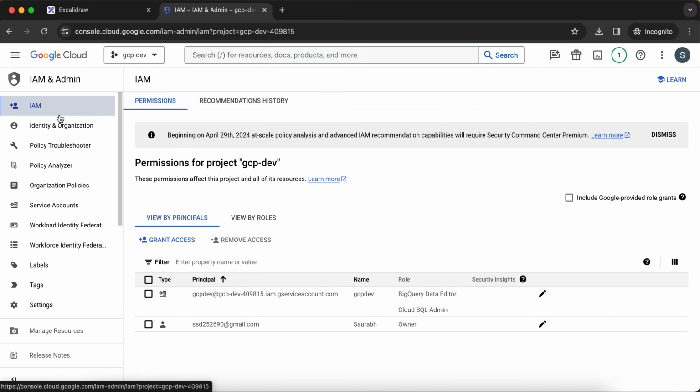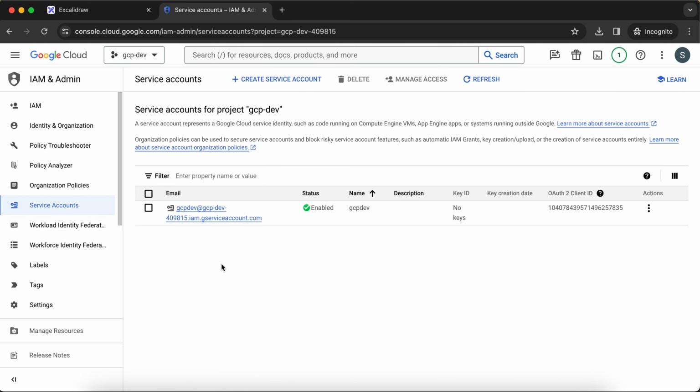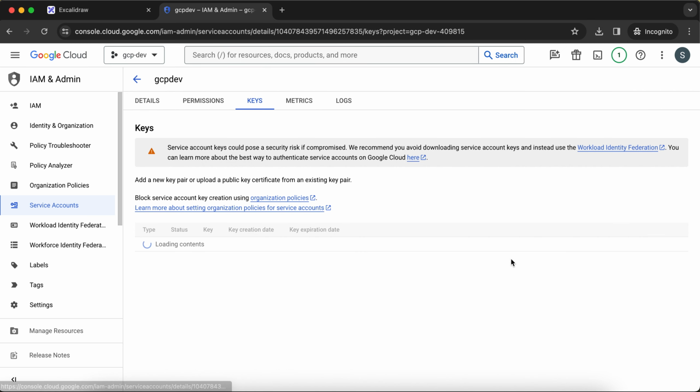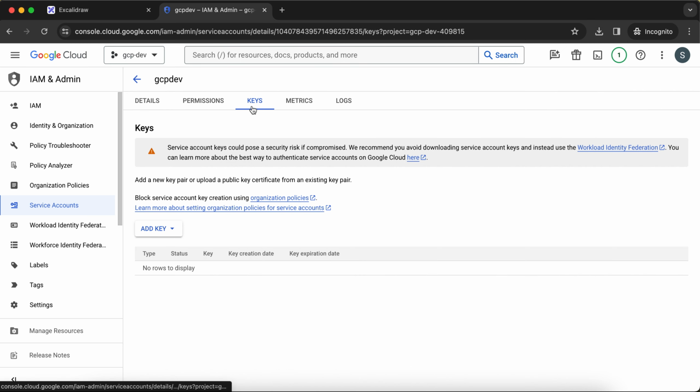So for this, again you should land here in IAM and Admin, and inside that click on Service Accounts. Here you should see the service account. If you click on these three vertical dots present under the Actions tab, there are lots of options that will pop up, which will suggest what all things you can do with a service account. If you click on Manage Keys, it will get you to the Keys tab.